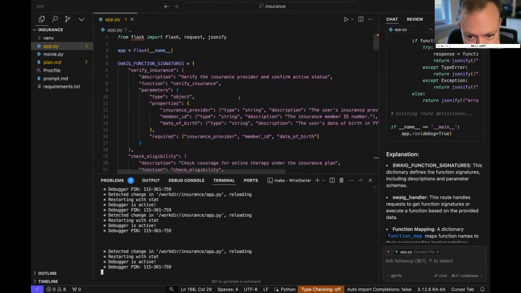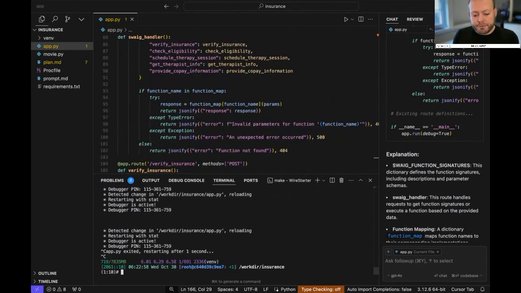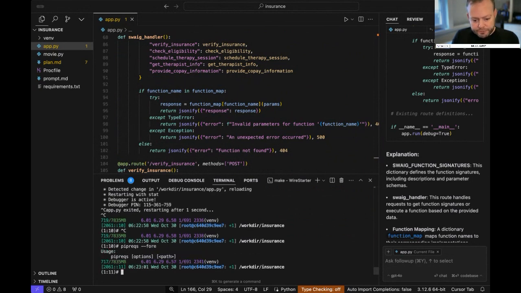Let's check our code here. Make sure I don't have any modules I need to install. Pipx, of course.